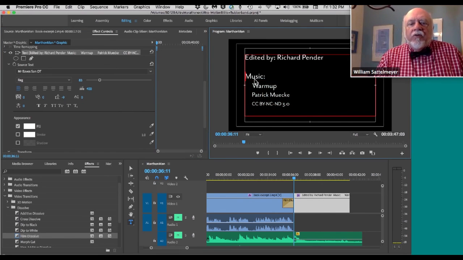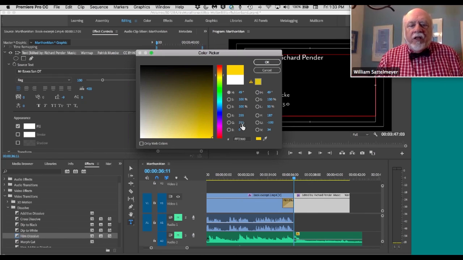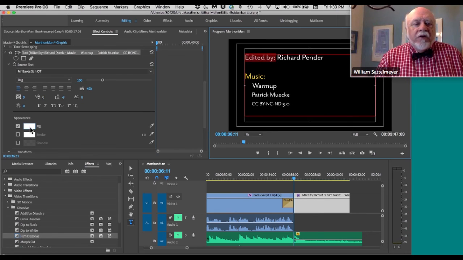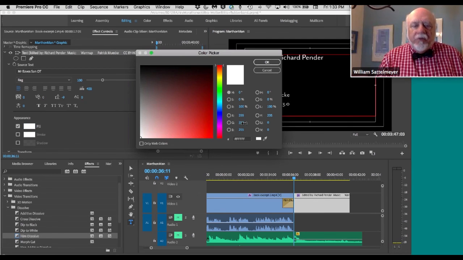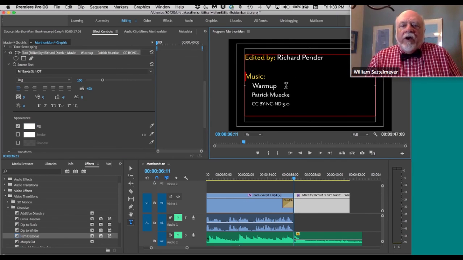I could also then select this and change my fill color. And I happen to be an aficionado of a particular kind of gold, which is red 255 and green 216. Every time I do that, I know I'm going to get exactly the same color. And there's that music, and I'm going to change "edited by" to that same color. And again, because I did it by the numbers, it's real easy to repeat. And now I've got a nice end title.